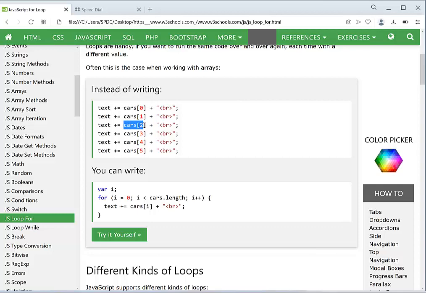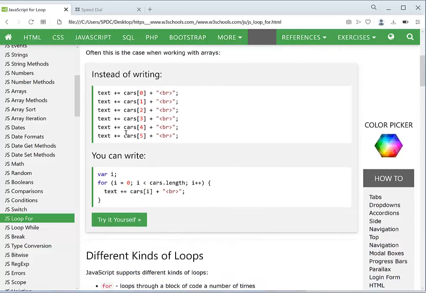Of course, if the array contains maybe 3 elements, it's easier. You say cars of 0, first element, cars of 1, second element, cars of 2, third element, right? But what if this array cars contains maybe a list of 100 cars? Do you have to write cars of 0 up to cars of 99? So it becomes very difficult, and so situations like this warrant that you use the for statement.